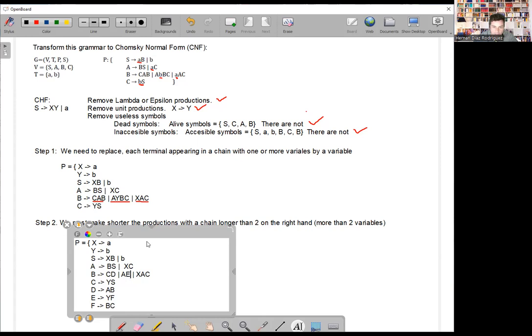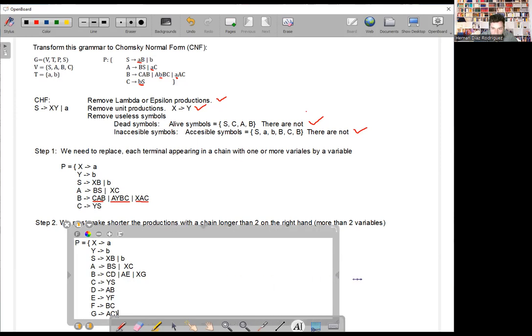And finally, we need to make shorter this chain. So we introduce a new variable, which will be G. And in this case, we derive in AC. So just write G here. And the grammar is already in Chomsky normal form.